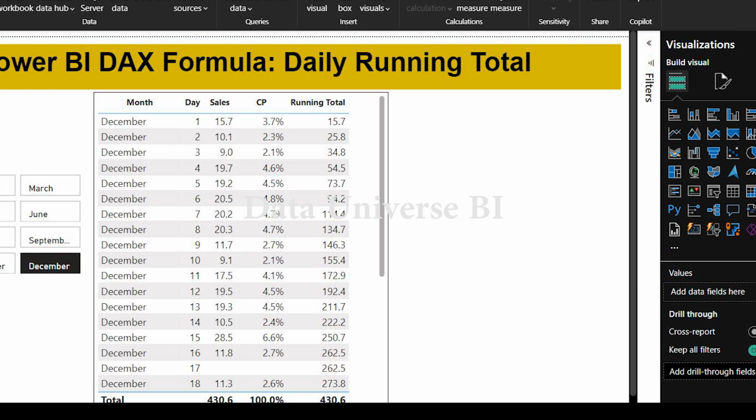For example, in December, day number 1, I have the sales of 15.7 cartons. In my second day, it will give me the accumulation of day 1 and day 2. If I add 15.7 plus 10.1, the total will be 25.8. In day 3, if I add 25.8 plus 10.19, it will return 34.8. So similarly, in day number 10, if I add the sales from 1st to 10th, it will return me the total of 155.4.